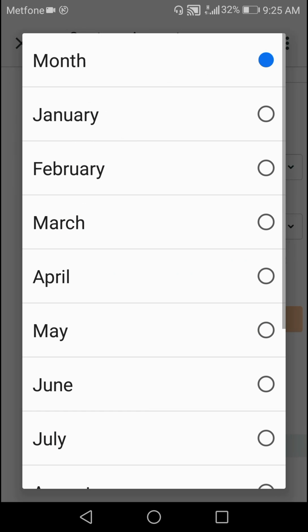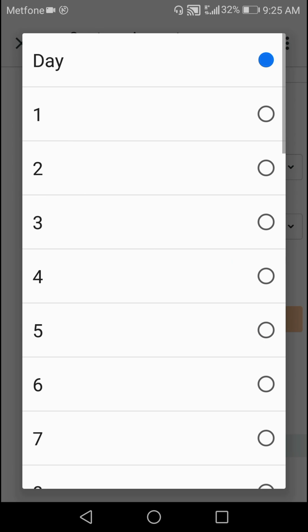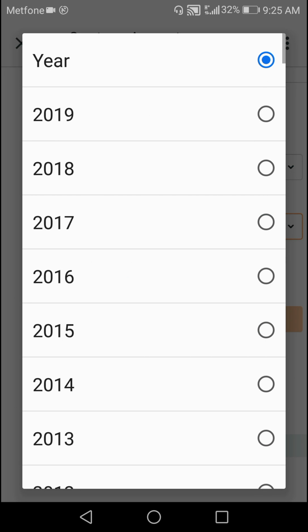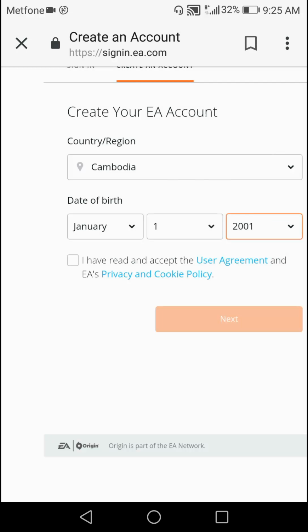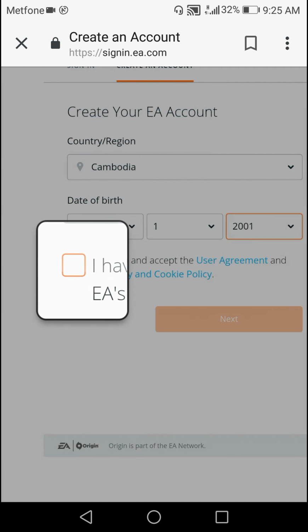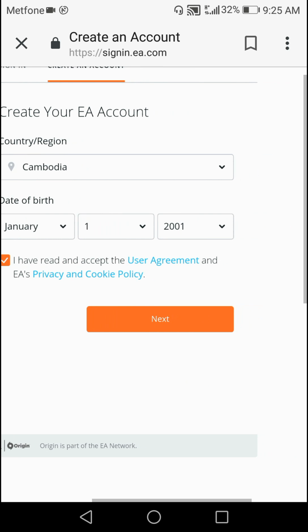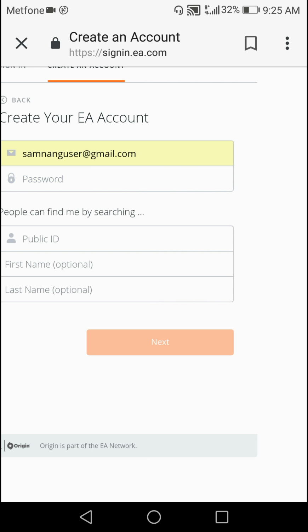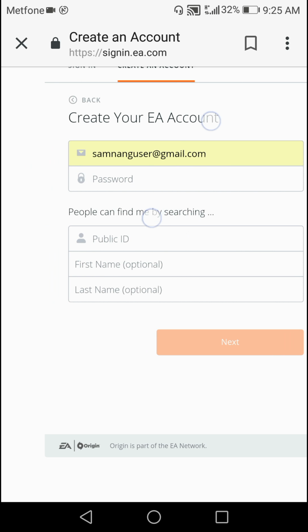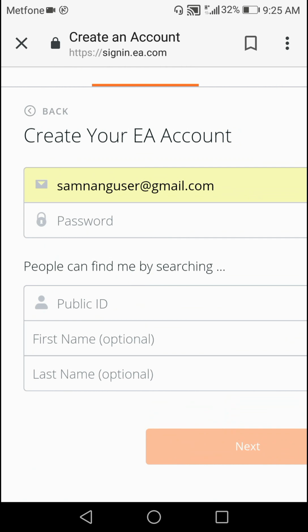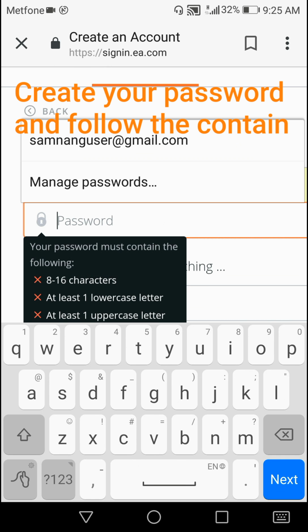Text here. Accept it. Click next. Okay. Enter your email. Enter your password.